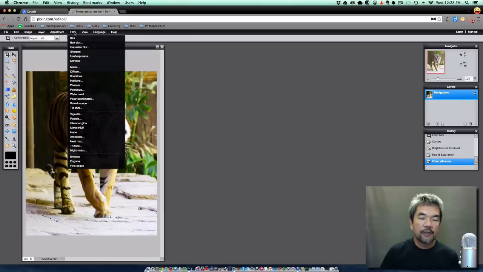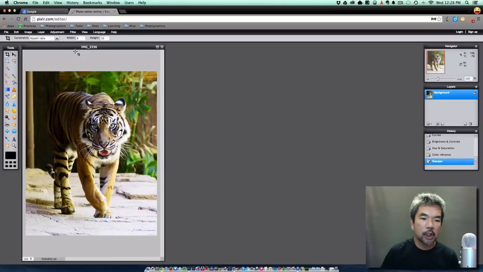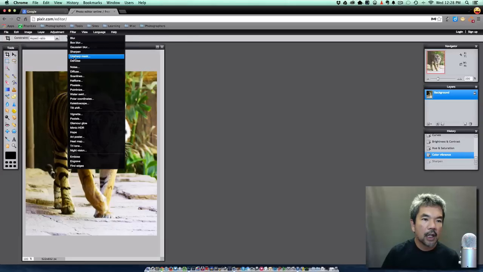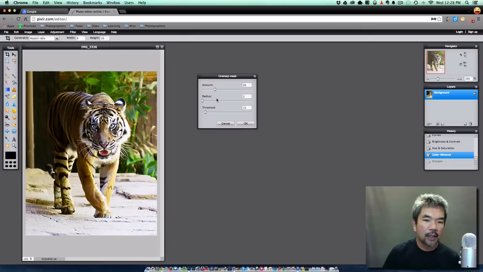The other one is under Filter. There is something called Sharpen, but let me show you. It doesn't give you any options. When you hit Sharpen, it just sharpens. So it's not like you have a lot of choice or say. So I'm going to hit Command Z to go back, and instead I'm going to go to Filter, Unsharp Mask, and here is where I've got a lot more control.